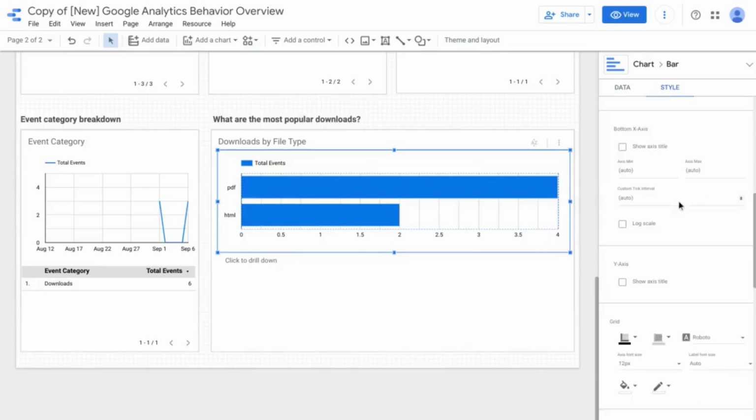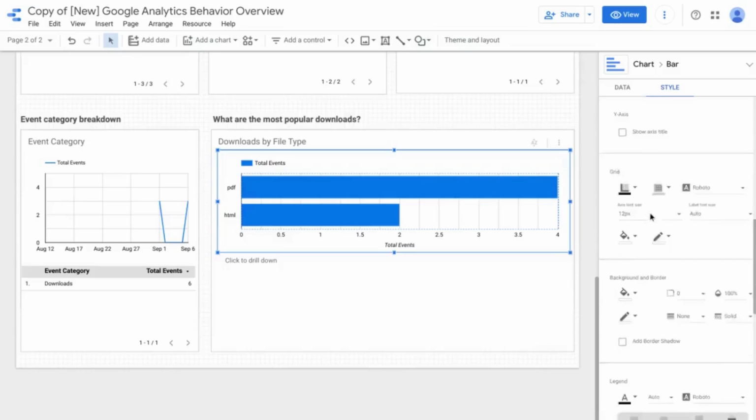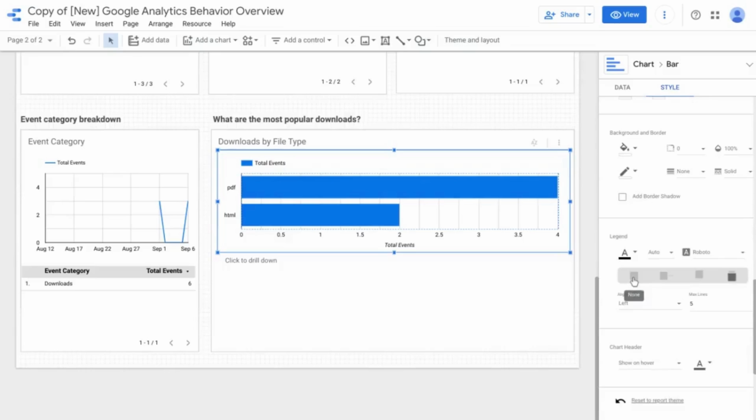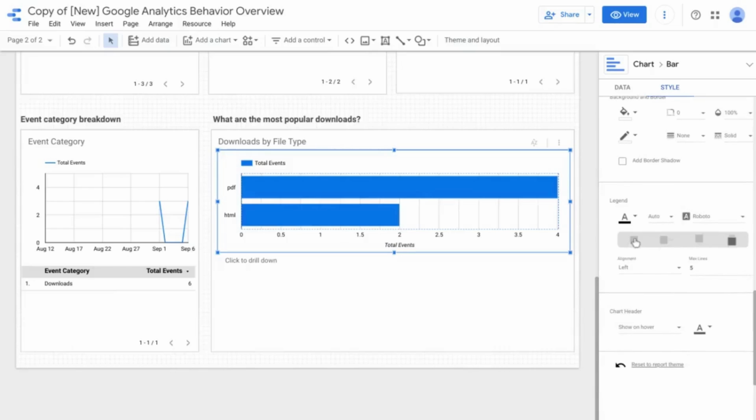So for the bottom axis, let's show an axis title, and since we only have one series, that's the total events, let's get rid of the legend. So we'll scroll down to the legend section and click on the none option.